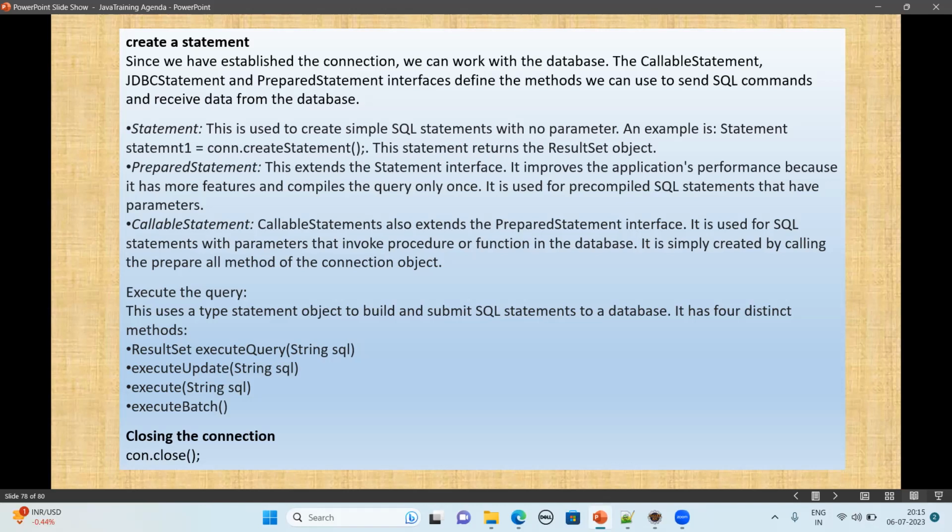Same way, you create a connection to a particular database, and then you create a statement to execute the query. For that you write connection dot create statement, and this returns a statement object for you. That is correct. There are statement, prepared statement, and callable statement, so there are different types of statements.